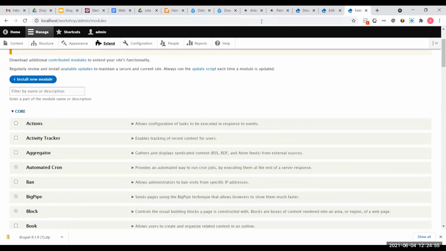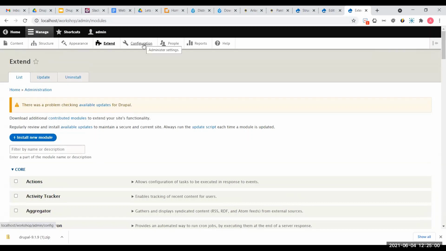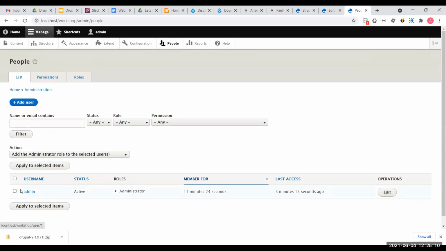Okay. And the other thing is configuration. We can configure different things, but this is outside the scope of the workshop. There's a lot of things to deal with inside that. People: we'll show you now. We have set up your account. There's only one user on the site, that is the admin user which you created. Okay, so let's do one thing.